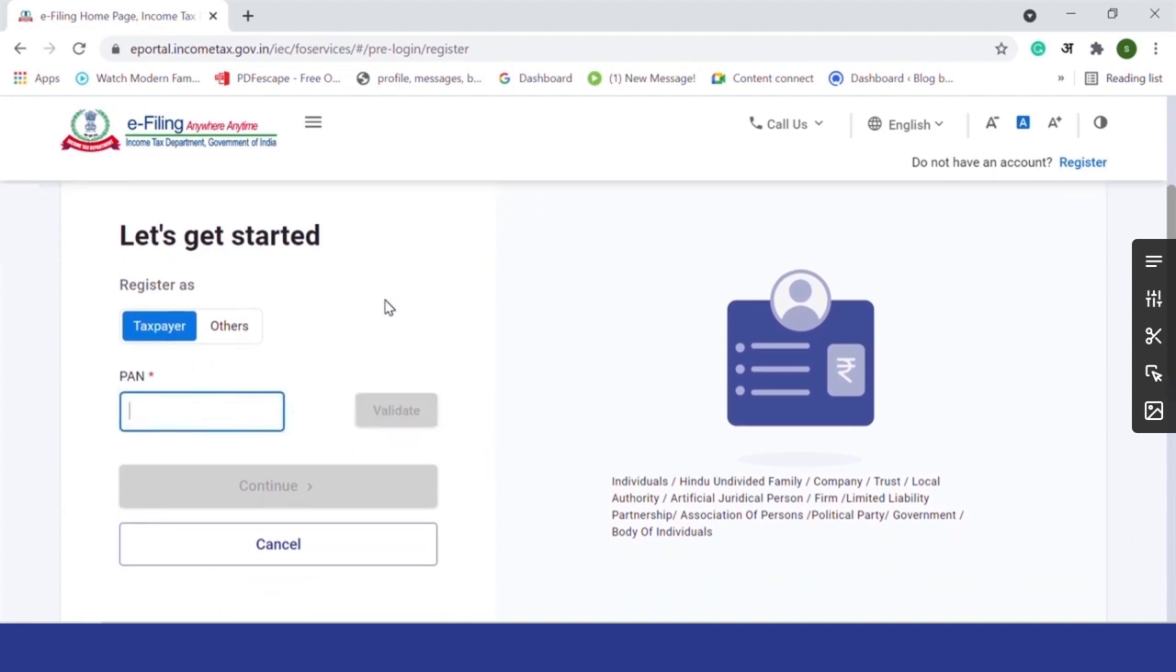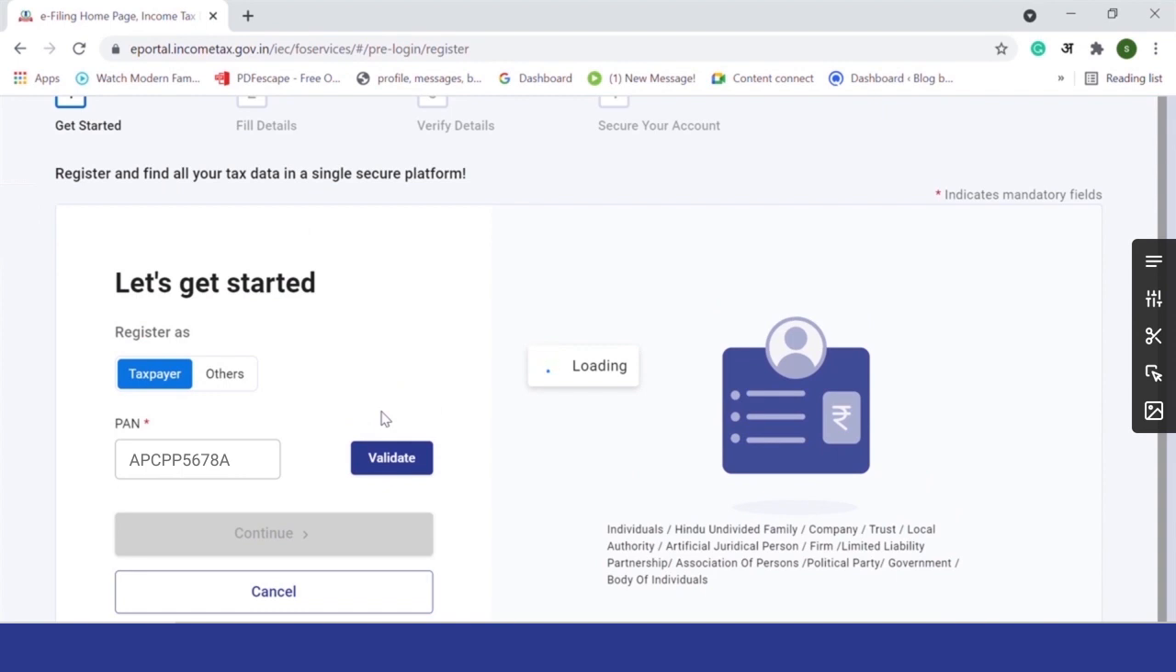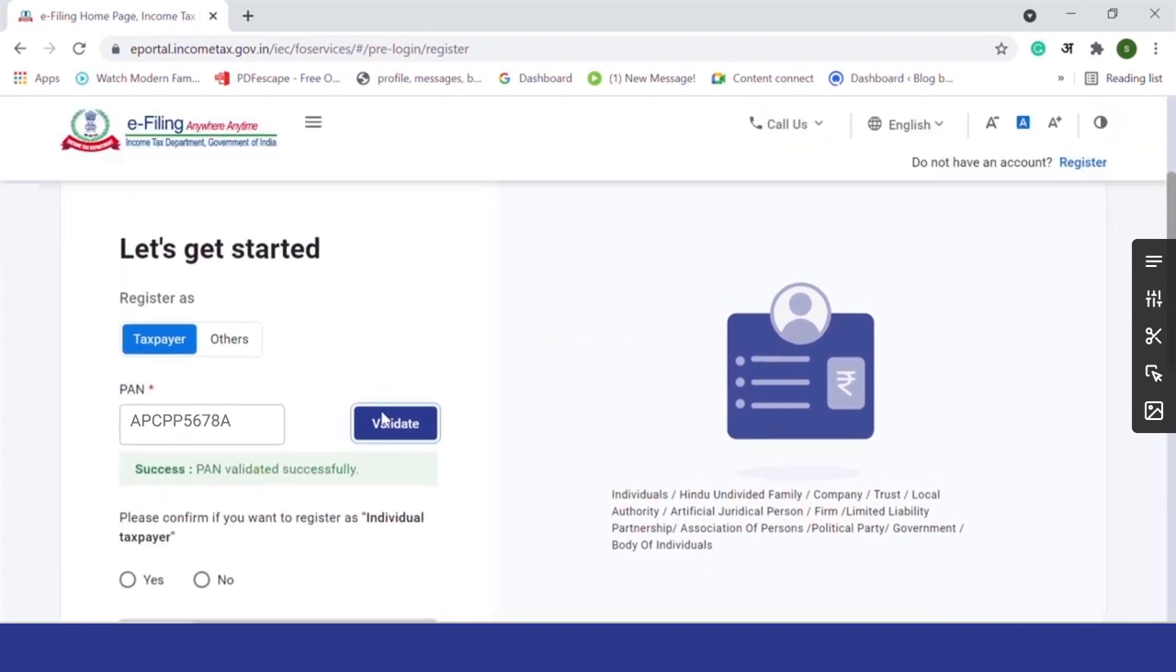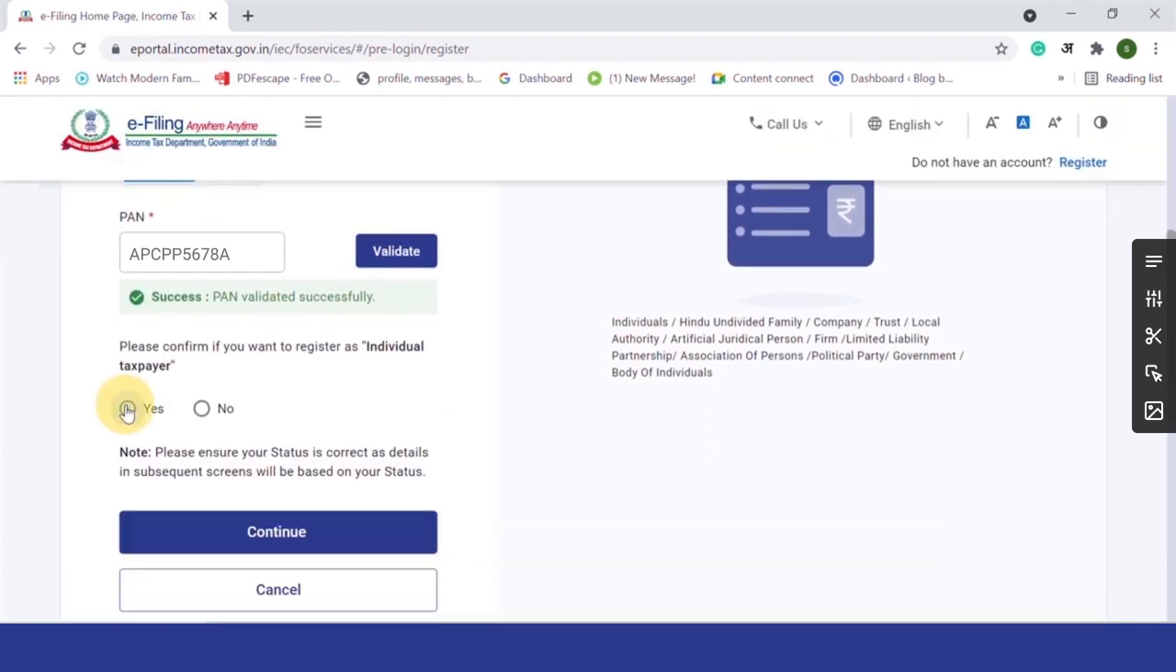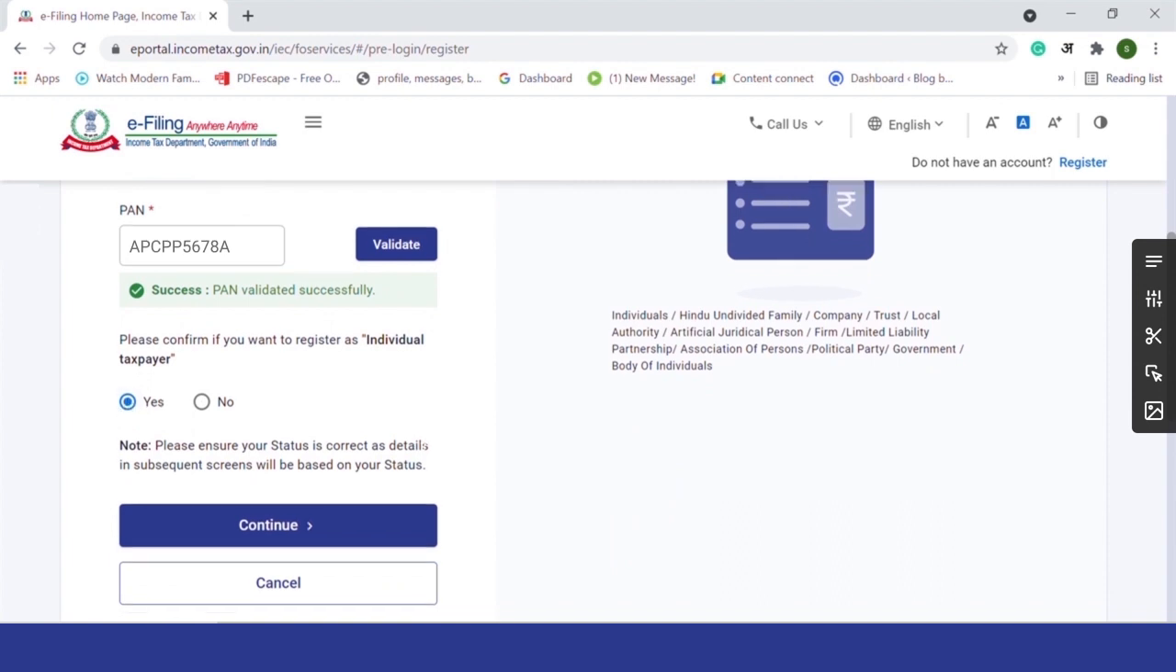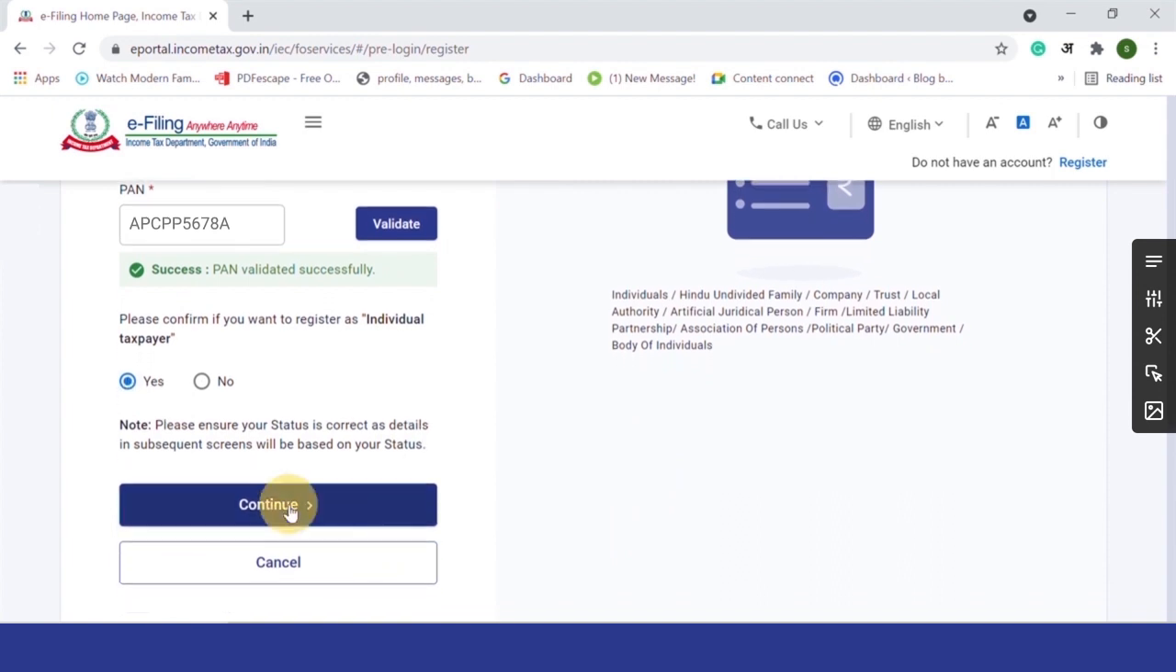Let us put in our PAN number. And once we have put in our PAN number, we have to click on validate. So let us go ahead and do that. Once we click on validate, we'll see that the PAN has been successfully validated. Next up, in case you are an individual taxpayer, you need to confirm this.